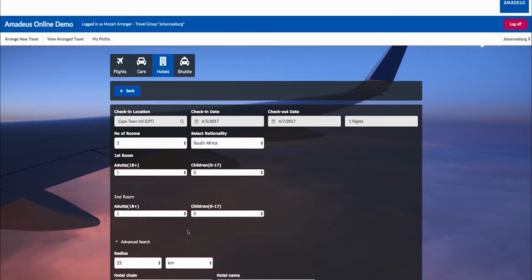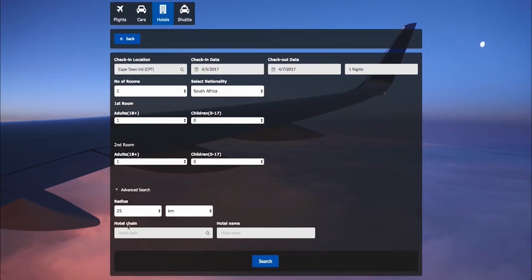Advanced Search. In Advanced Search, the travel coordinator will be able to select the radius, which is 25 kilometers by default. The coordinator will be able to extend the radius up to 99 kilometers. The hotel chain or hotel name can also be specified if the travel coordinator wants to do a search on a particular hotel name or chain.